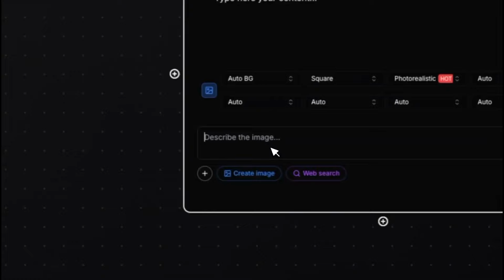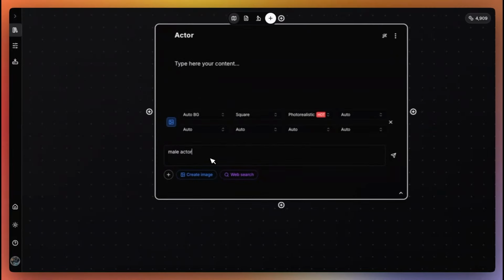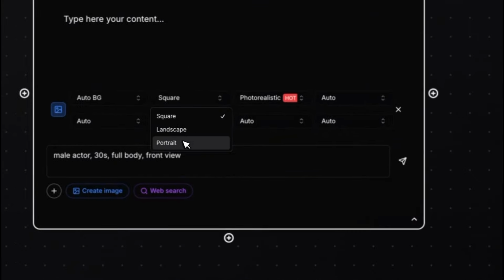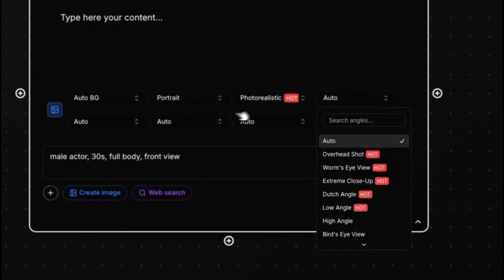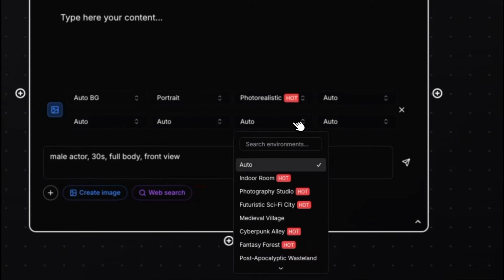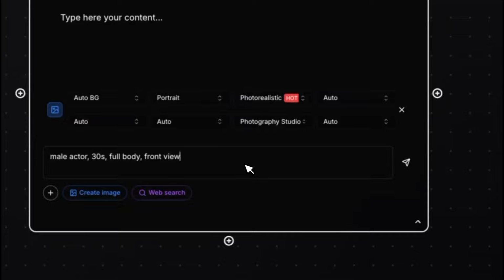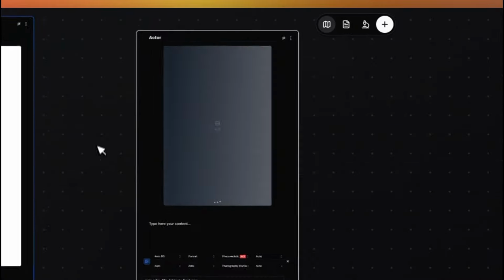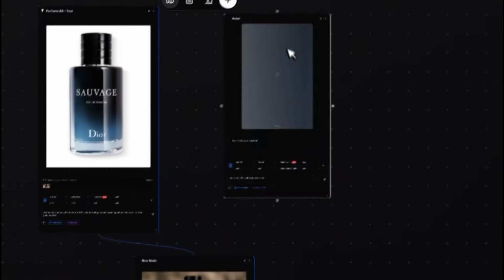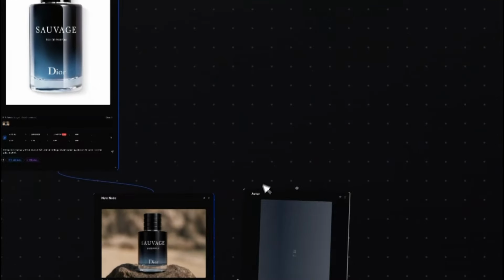So we're going to be saying male actor, 30, full body, and then front view, and we're going to choose portrait. We can also do environment, photography studio, and let's see what we get. So I'm going to be putting this one here. Okay, so let's move this one down here.